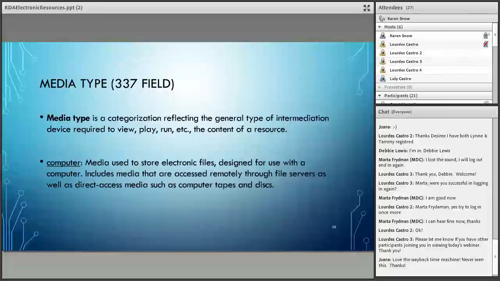Okay, and then media type, like I said, which is not core. You don't have to do this. It is the categorization reflecting the general type of intermediation device required to view, play, run, etc. the content of the resource. So many could argue that this is not even all that super helpful, since it is so general, and we can usually tell that it's an electronic resource from other areas of the record.